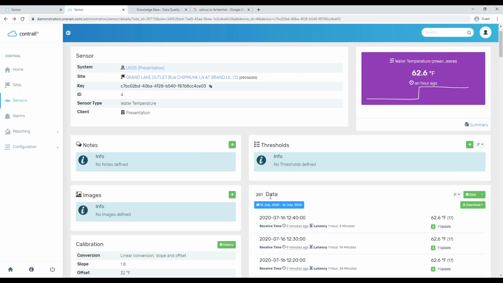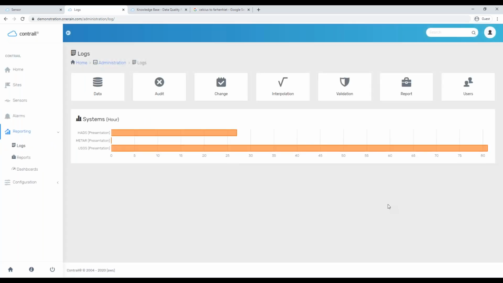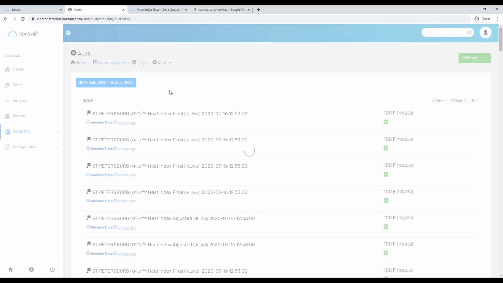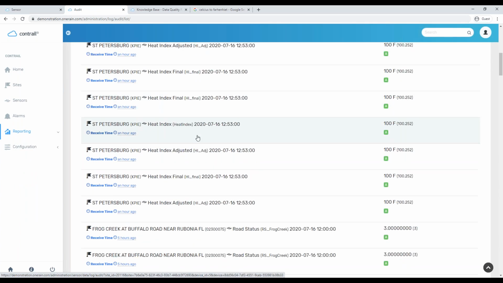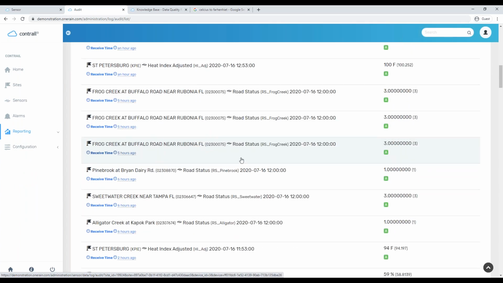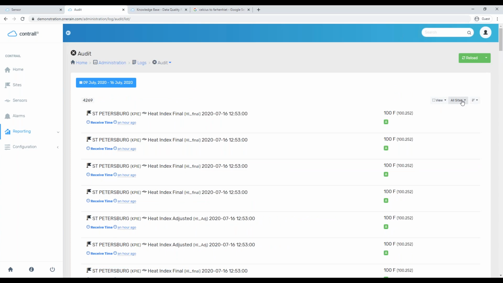Then that was kind of looking at a sensor by sensor basis. If we want to take a look over a full system, we can go to reporting and logs to see a lot of that same information. Here I can click the audit menu, or it's going to take a minute to load. And this looks at audits over all of the different sensors and sites within the view or system that you have selected here. So we can see a lot of different things happening here.